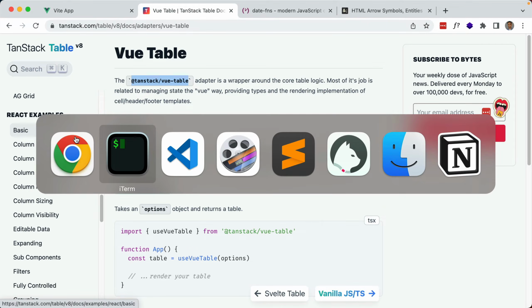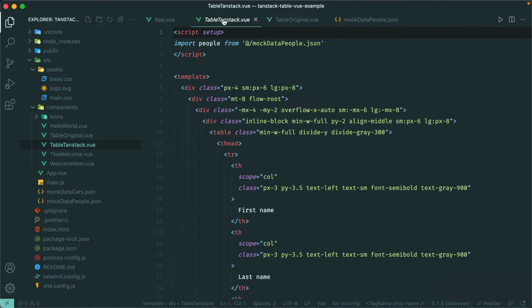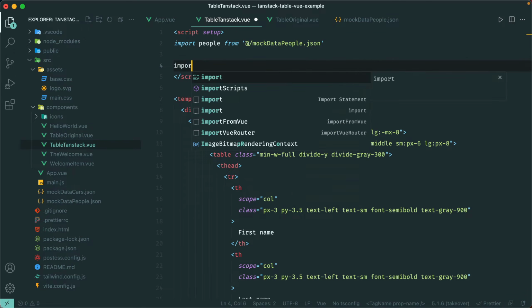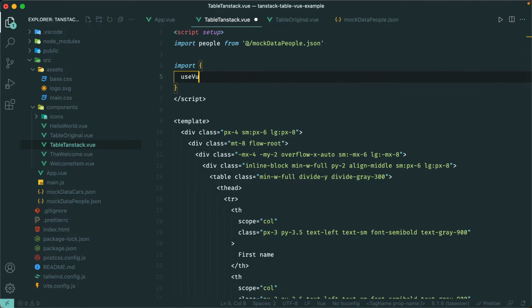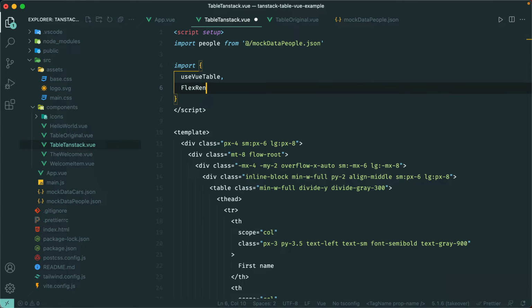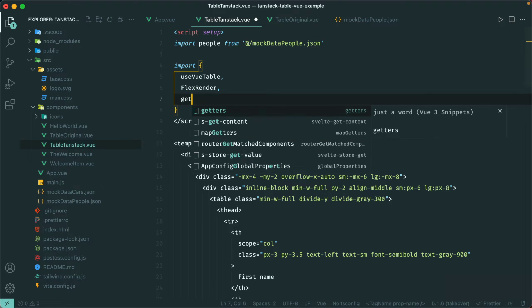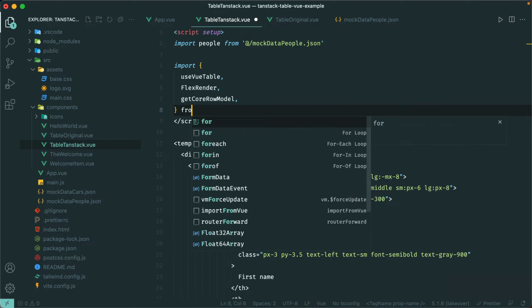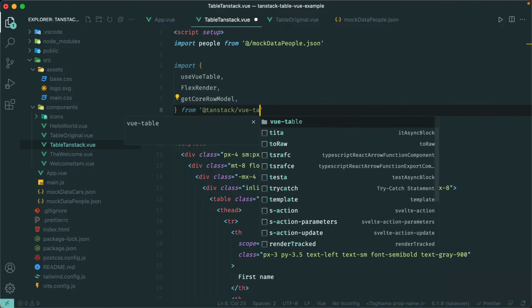And let's go back to our code and import what we need. So I'm in Tanstack Table. Let's import a few things from Tanstack Vue. So let's say import. We're going to need this composable called useVueTable. We need a FlexRender. And we need getCoreRowModel for now. getCoreRowModel. And this is coming from @tanstack/vue-table. Okay.